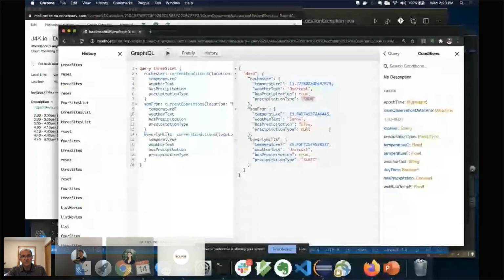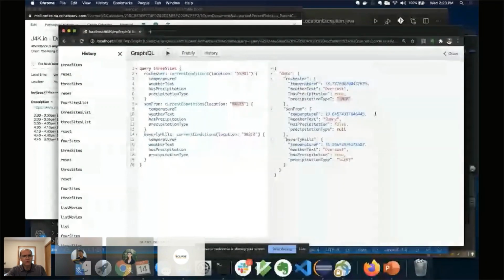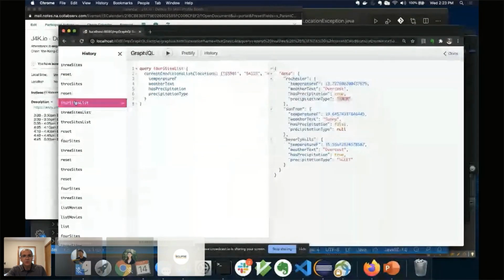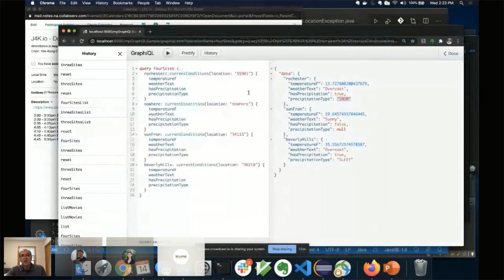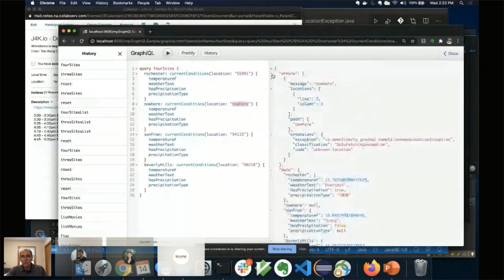Now, one of the things we talked about was error handling and sending partial results. So I want to take a look at that too. You saw before that if you pass in a string called nowhere for one of the locations, it's going to throw an unknown location exception. So let's look at this query here. And in the second spot, we're actually looking for the location of nowhere. So when we run this, now our returned data has an error. It tells us there's an unknown location exception caused by some data fetching issues.